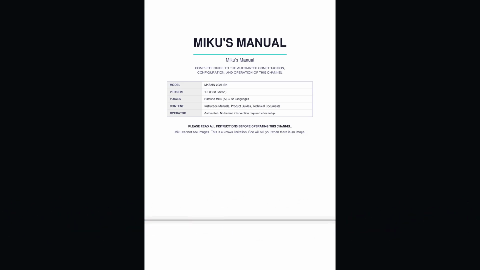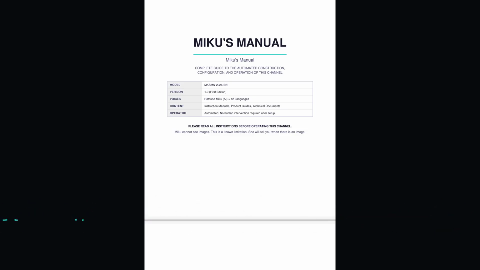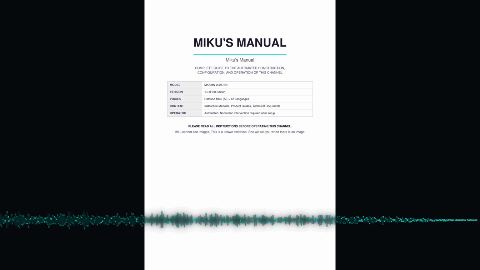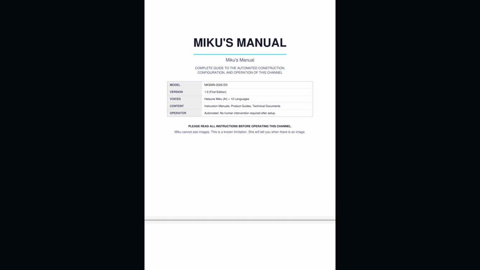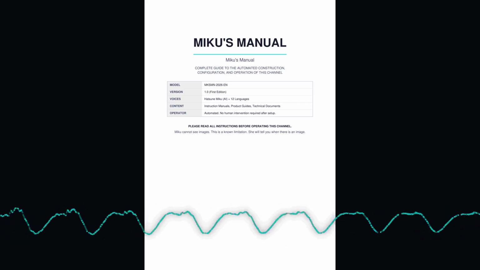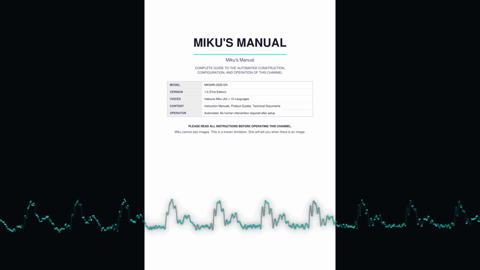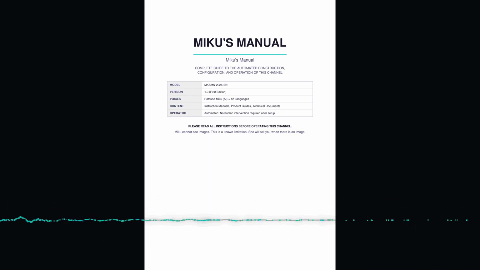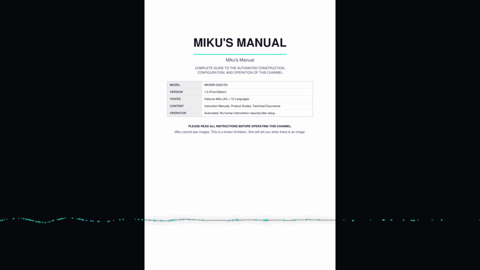Page 8. 5.3 OAuth credentials. Step 1. Navigate to APIs and Services, Credentials, plus Create Credentials, OAuth client ID. Step 2. Set application type to Desktop app. Step 3. Set name to Miku's manual desktop. Click Create. Step 4. Click the download button on the newly created credential.